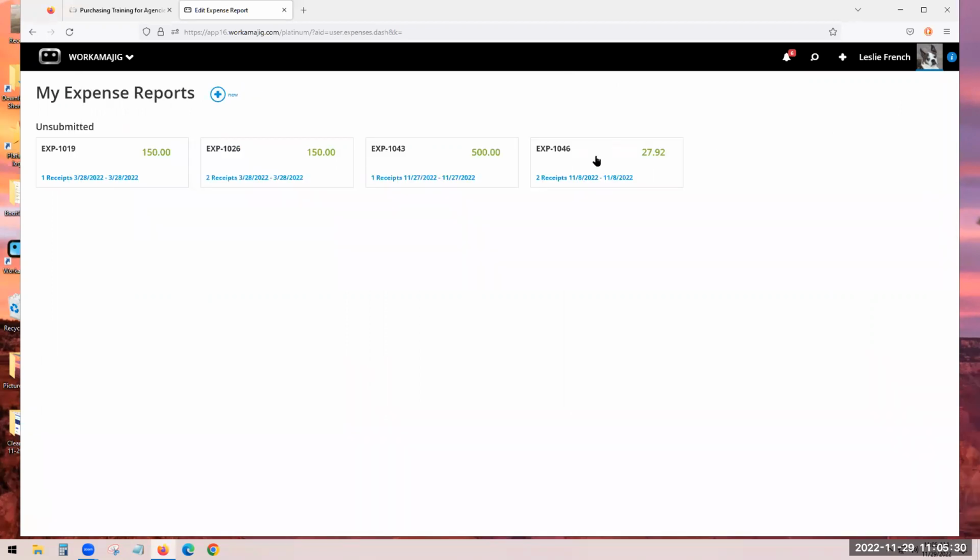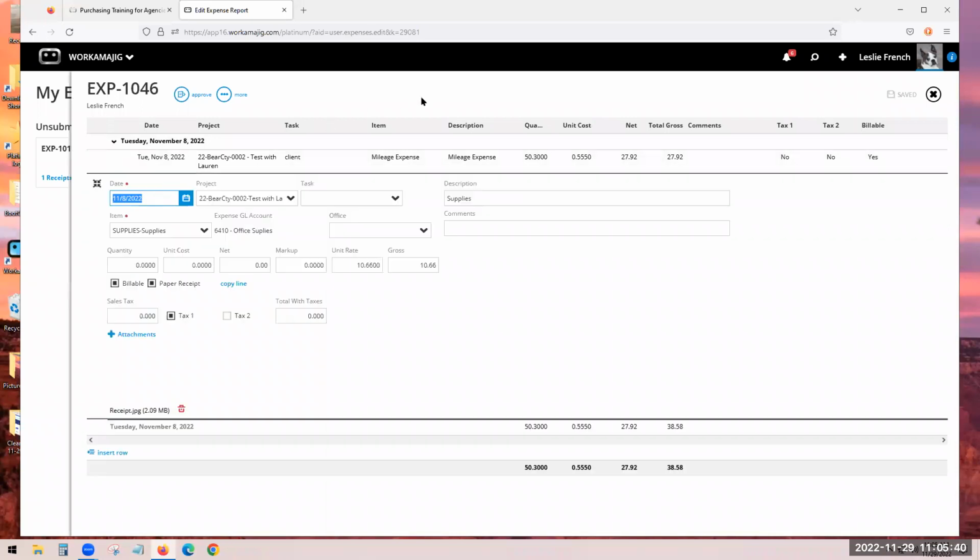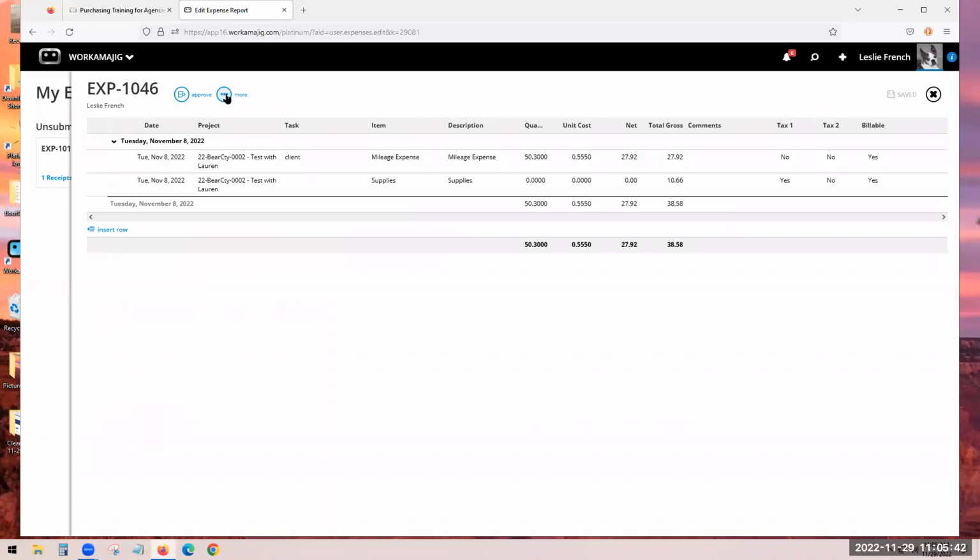I want to go back to, it must be this one. I know what's throwing me is the date. It showed me the date that I chose. And notice my new line defaulted to the first date that I picked. So make sure you're picking the right dates. That one's fine for me.